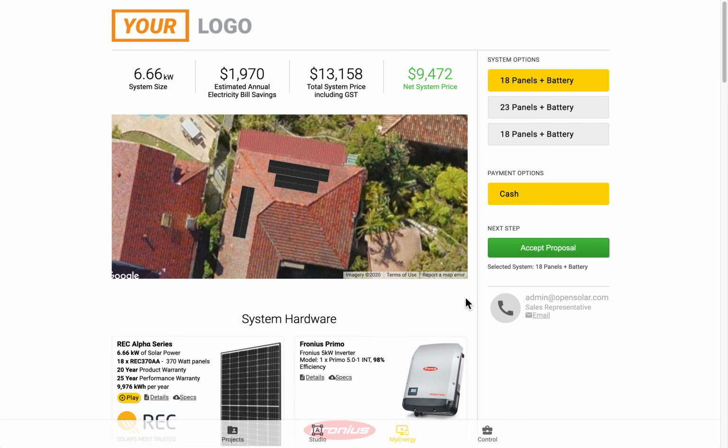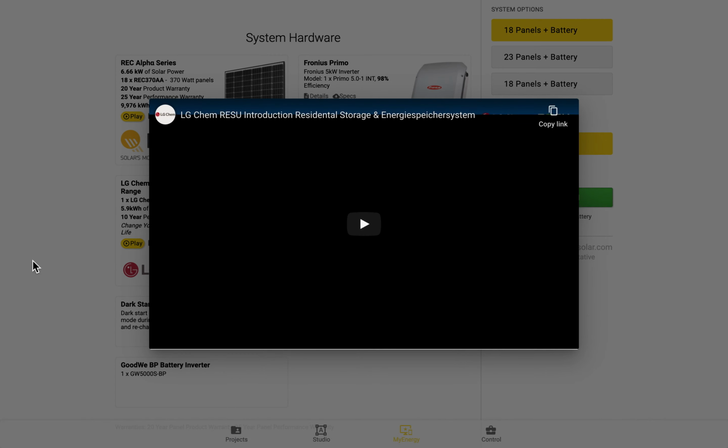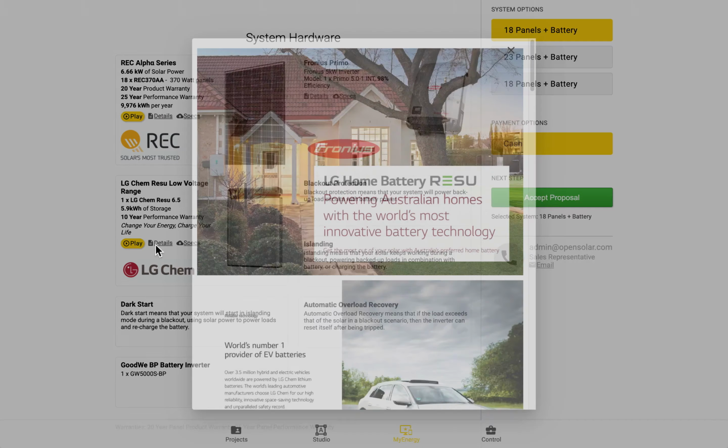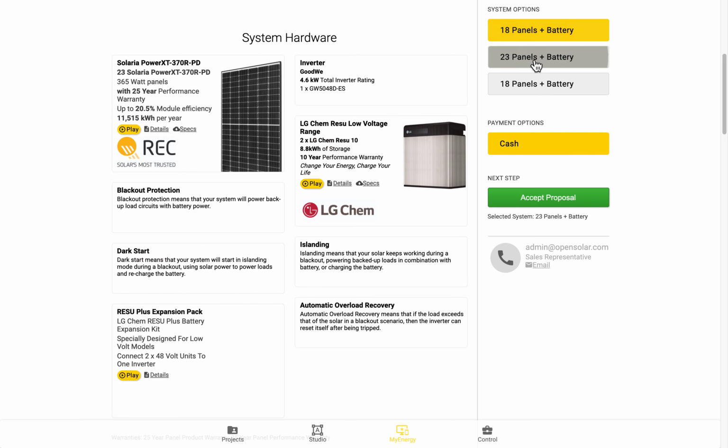This can also be sent to the customer as a link, and they can actually interact with the proposal here. They can click between the different system options that you've designed and see the fantastic exhibit content here for LG Chem. They'll be able to click on this video to play and see some of that. We'll also be able to click on some of the details as well, and also the specs. And they can toggle between the different system options as well.